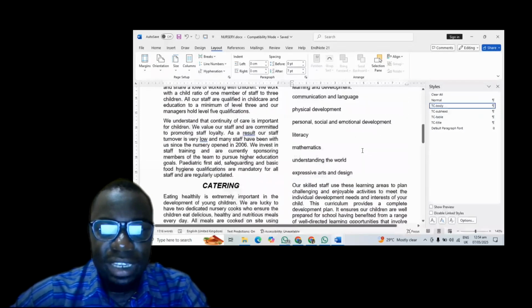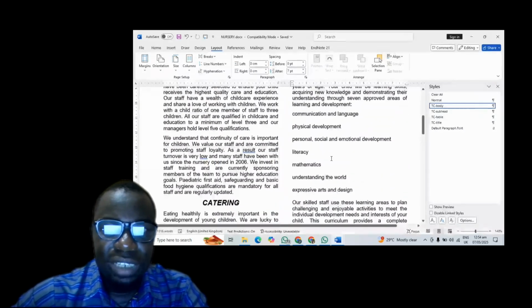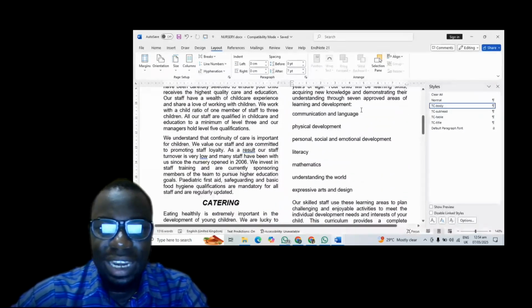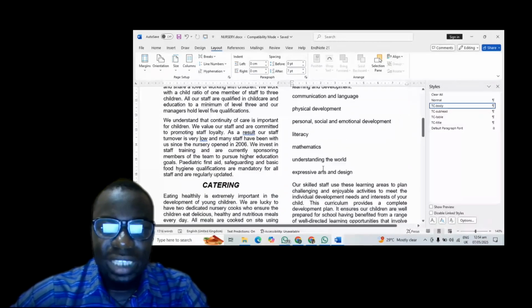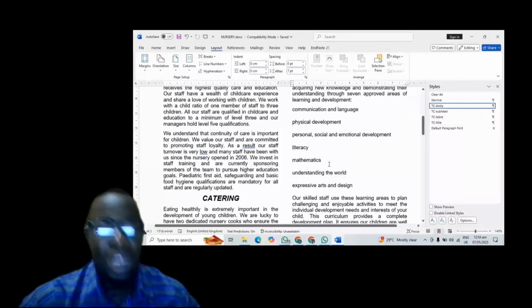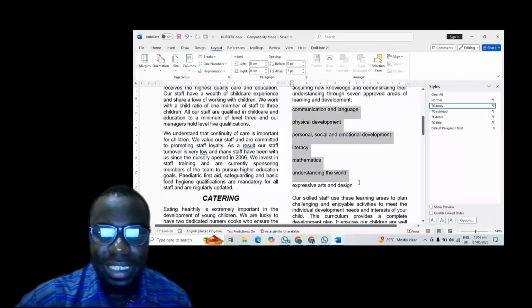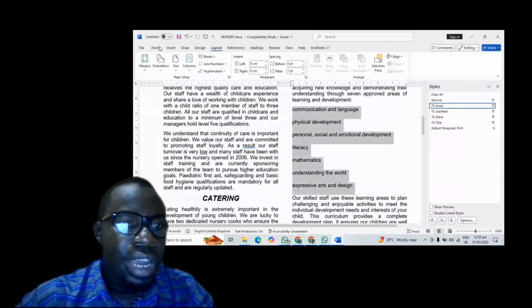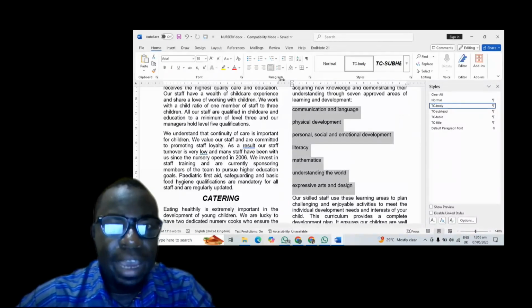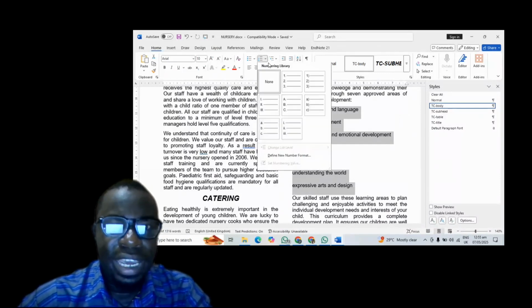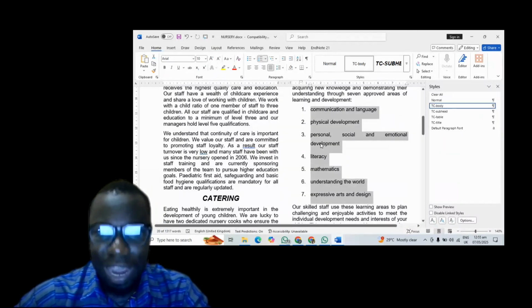So over here, this is where we have, they said we have the list from communication and language to arts and design. So what do we do? First, we create a numbered list. So select this first, highlight it. Then go to home. Then in the paragraph group, go to the numbering over here and select the first one. So we have now numbered it. Do you understand that?